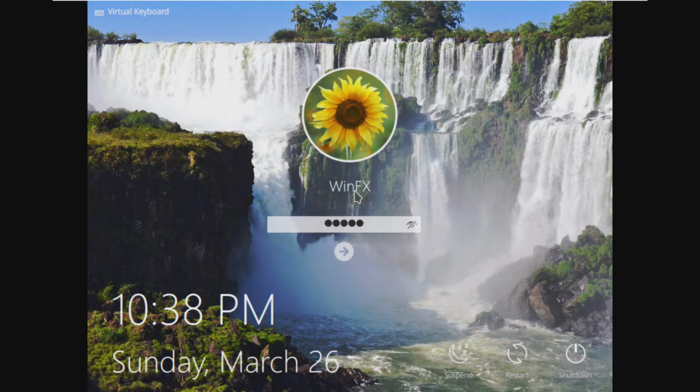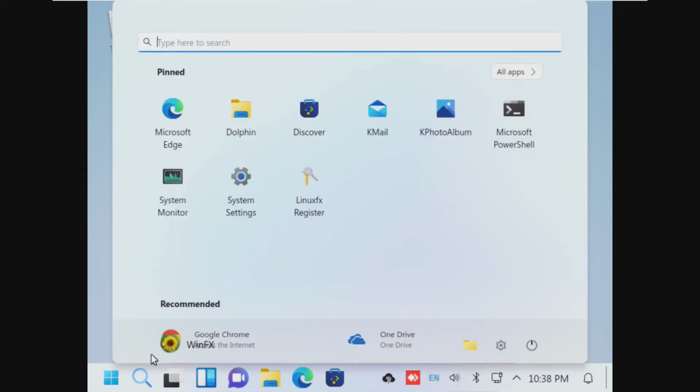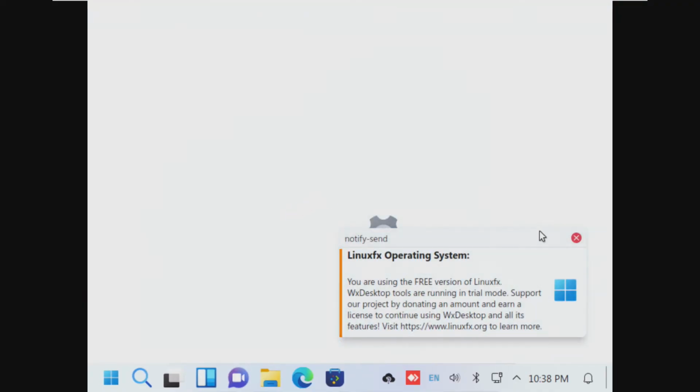I tried to open the start menu to get into the settings so I can fix the resolution here, but it kicked me out. That is not a very good first impression, honestly. But we're back. So, let's now try this again.